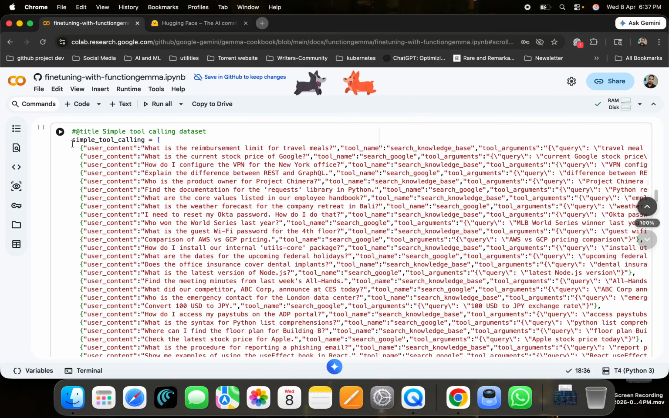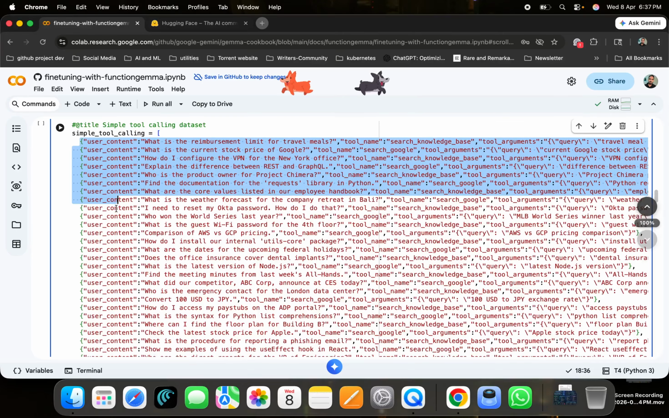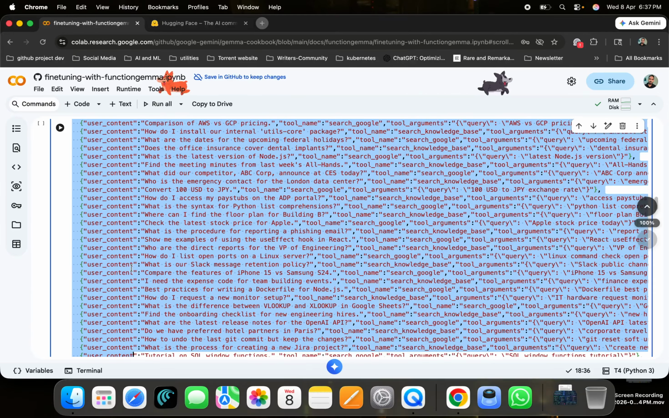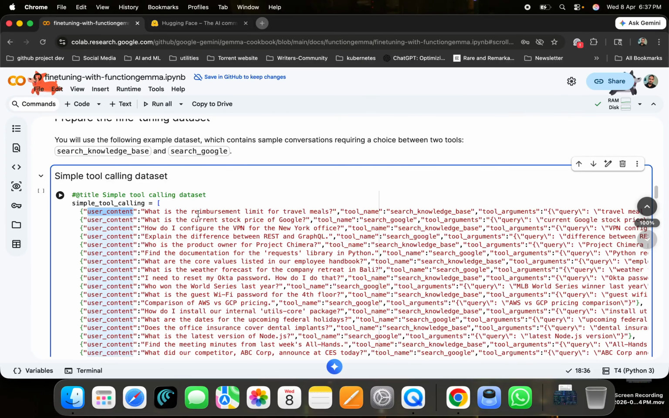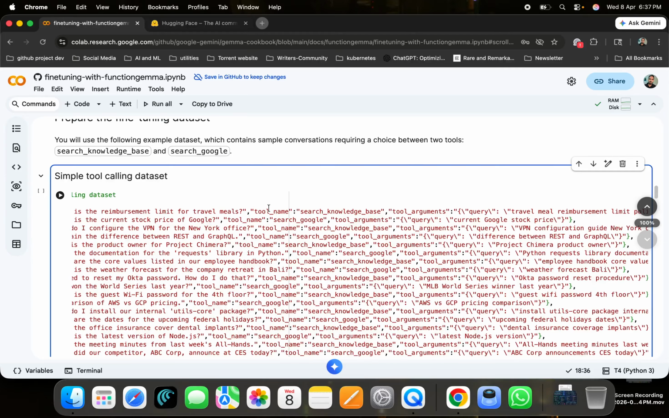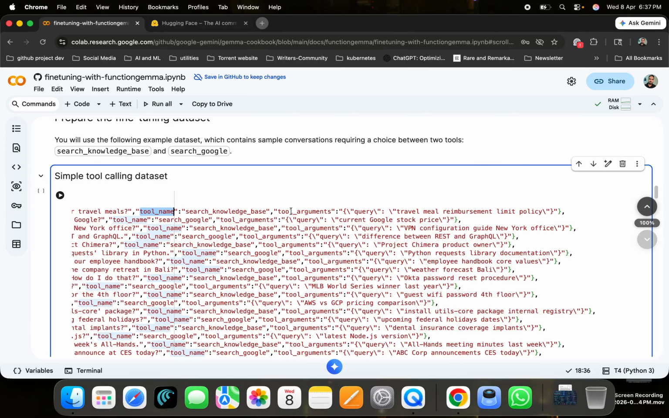Here we have around 40 samples, and it is a list of dictionaries. Here you will notice user content. So this is the user content. Then comes your tool name, and this is the tool argument and the query.